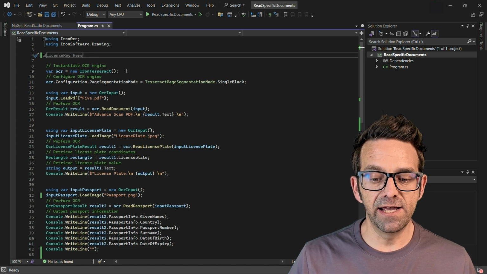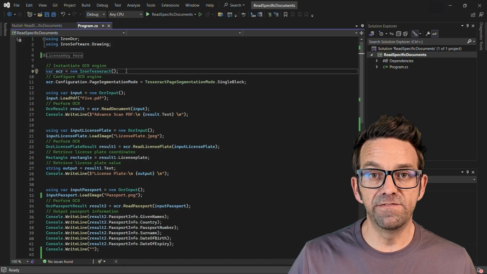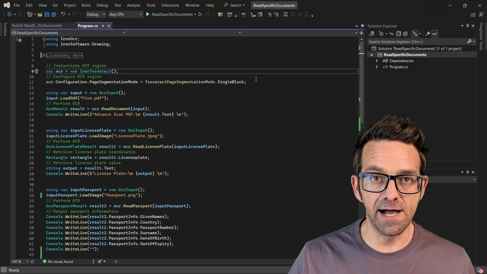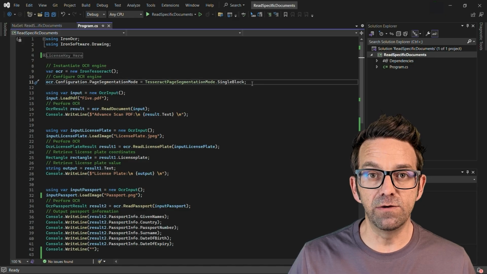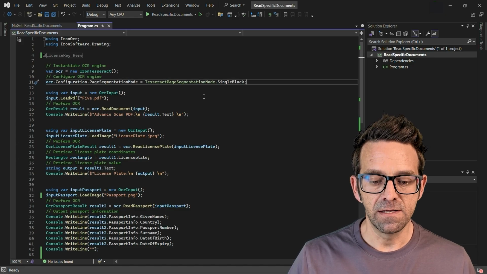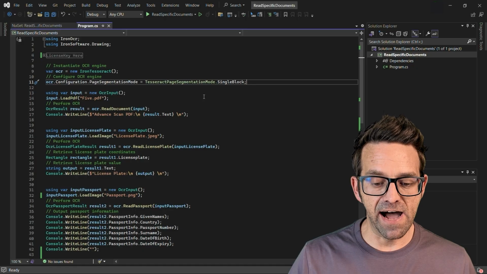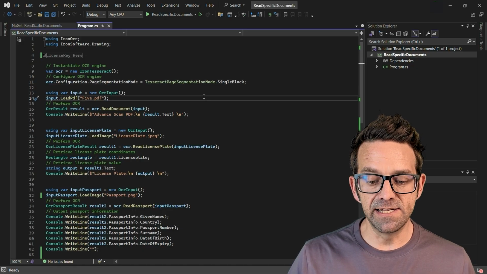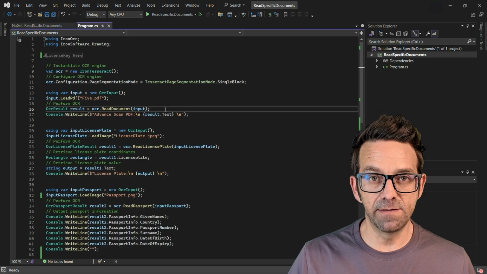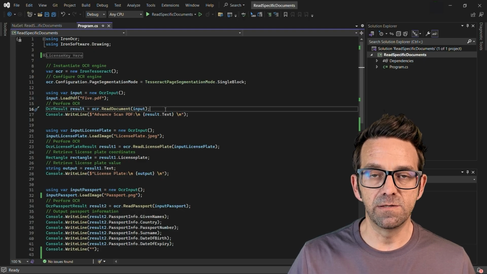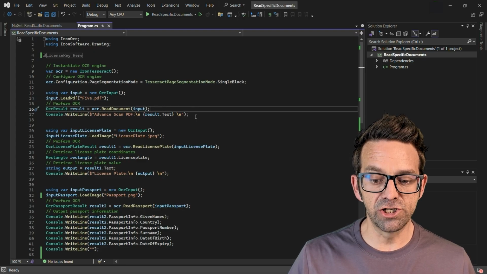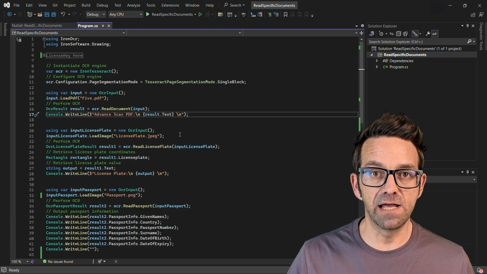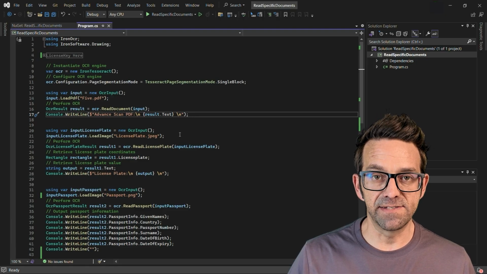Then we instantiate an IronTesseract object and configure the OCR engine by setting the page segmentation mode to single block, which helps in accurately reading single blocks of text. We load a PDF document named 5.pdf using the OcrInput class. This document is then passed to the Read method of our OCR engine to perform OCR. The extracted text from the PDF is then printed to the console, demonstrating OCR's capabilities for scanned PDFs.